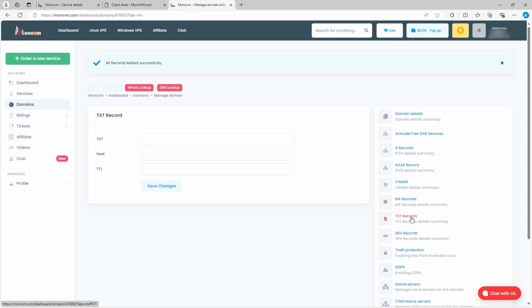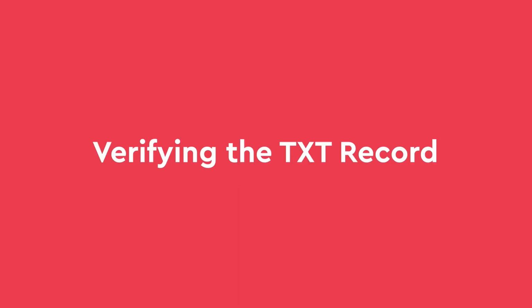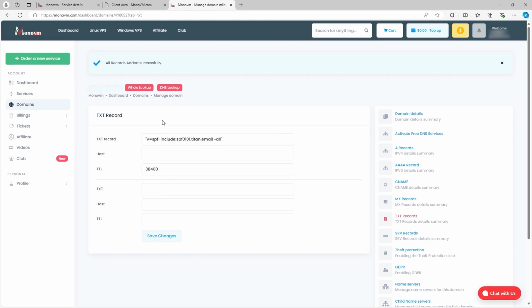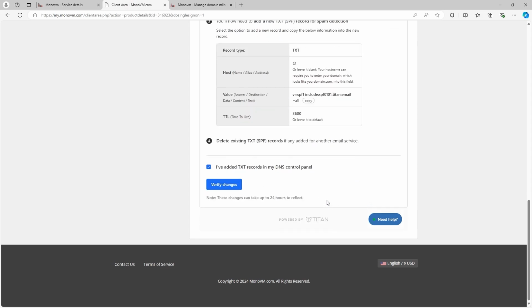Go back to your MonoVM dashboard, and from the right sidebar, choose TXT Records. Paste that SPF value in the TXT field, then click Save Changes. Verifying the TXT record. Once you've saved the TXT record, go back to your control panel, check the box that says, "I've added TXT records," and click Verify.